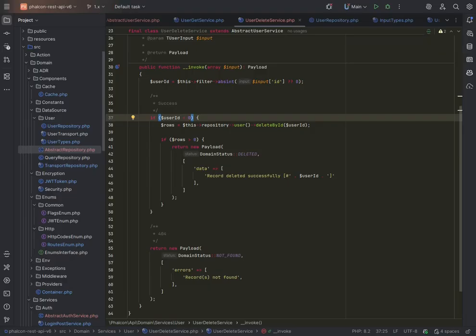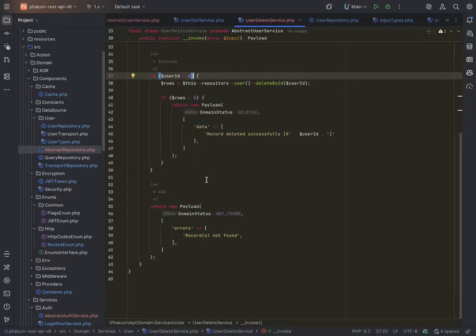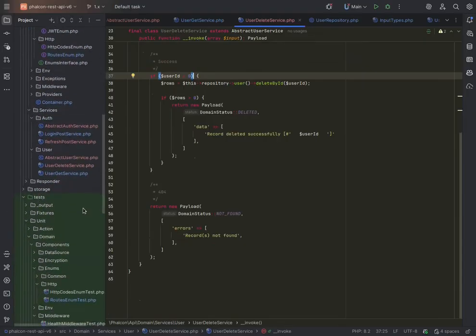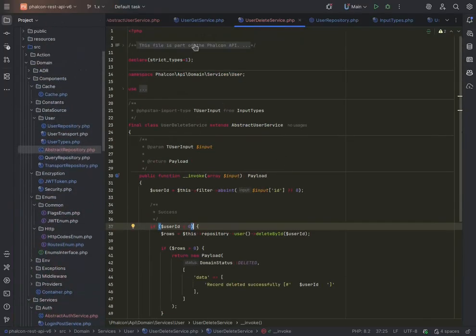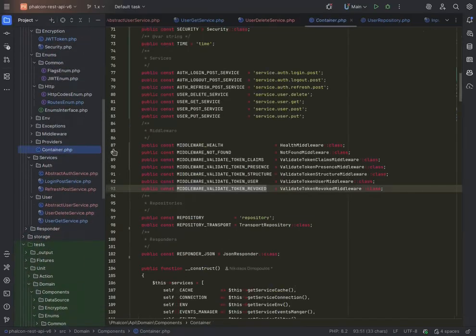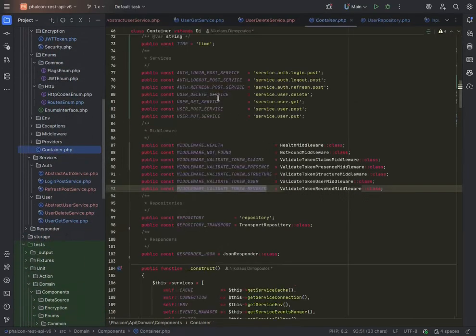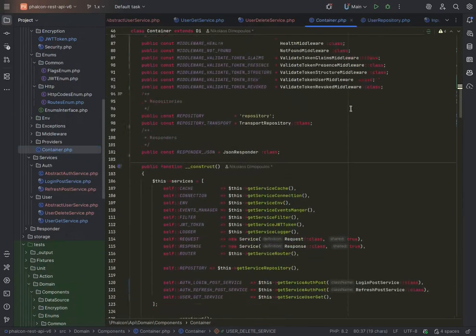And while we're here, let's do the delete test. Oh, important. We need to go to the routes, and we need to go to the container, because otherwise it wouldn't know what to do, right? So UserDelete service here.